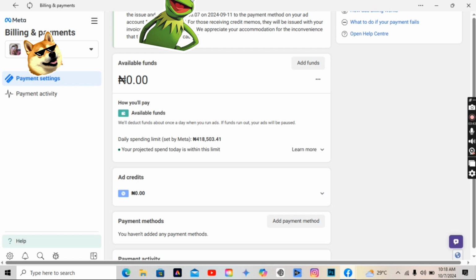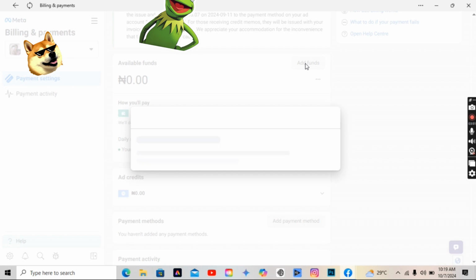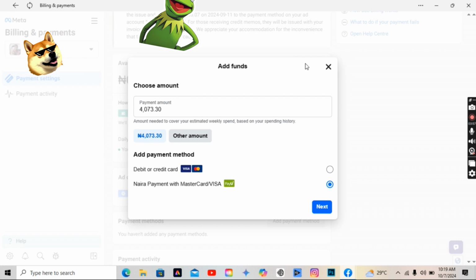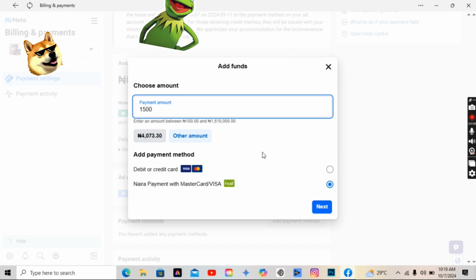So what we need to do now is go to where it says add funds. Look at it right here. Add funds. You click it. Once you have clicked it, your screen will load something like this. For the sake of this video, let me add 1,500 naira. That's what I'm going to add now. Once you finish adding your money right here, you see I've added 1,500 naira.